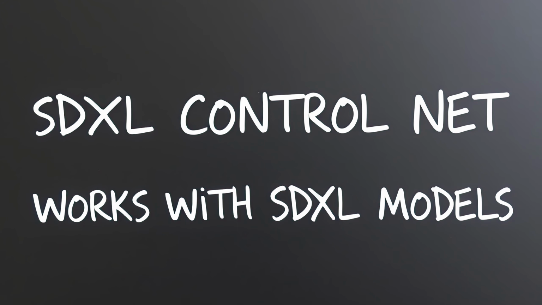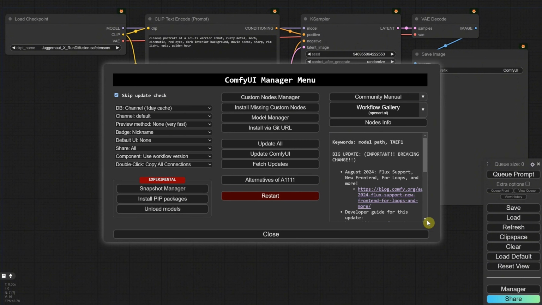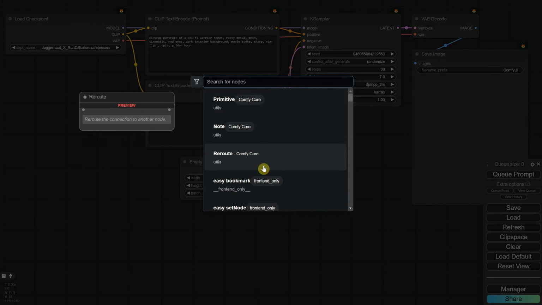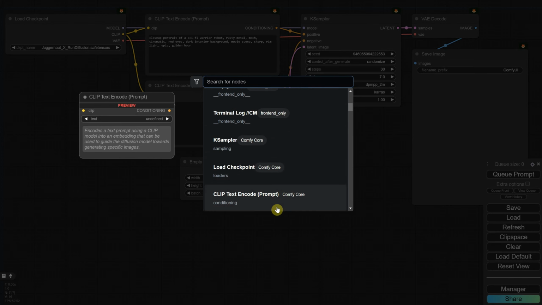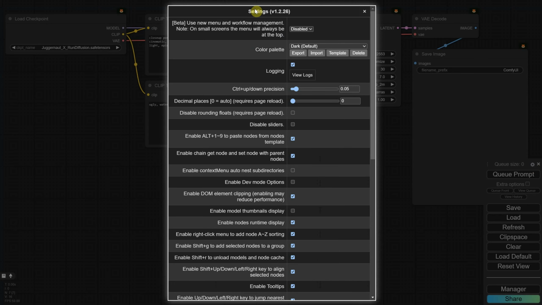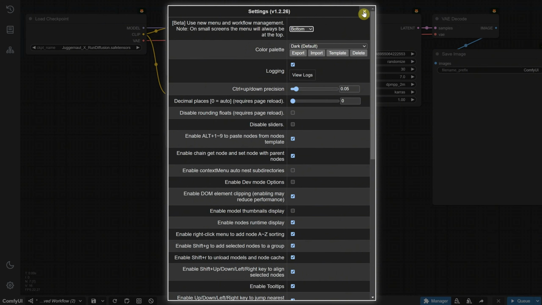only with SDXL. Back to ComfyUI, if you go to the manager and update your ComfyUI, you should get access to a new interface. Now, when you double-click on the canvas, you can see a preview of each node on the left, allowing you to check if it's the right node before adding it. In the settings, you can find more options. For example, you can enable or disable certain menus and adjust their position to the top or bottom.